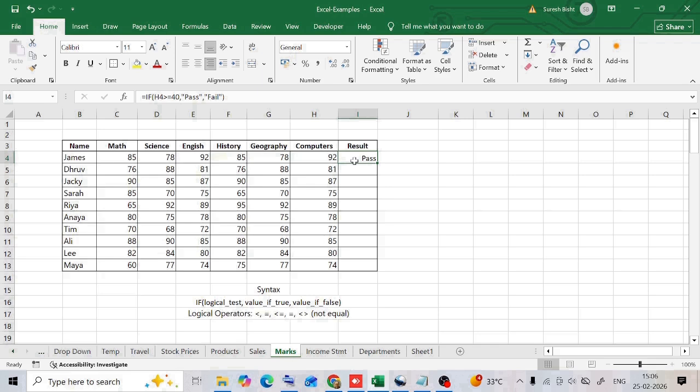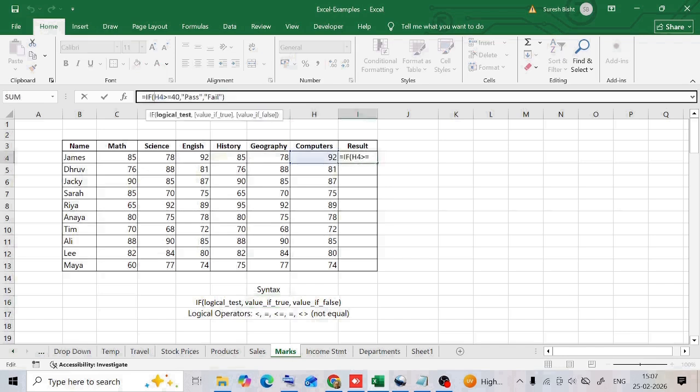It basically checks for a condition, and if the condition is true, it returns one value, and if it's false, it returns another value. So the basic syntax of the if statement is, the first parameter is the condition. It checks for the condition, and if the condition is true, it will show a particular value, and if it is false, it will show another value. So here in this if statement, H4, which is the marks for computers, I'm checking the marks of computers. That is the condition. So is it equal to or greater than 40?